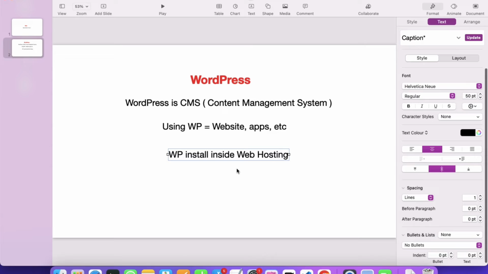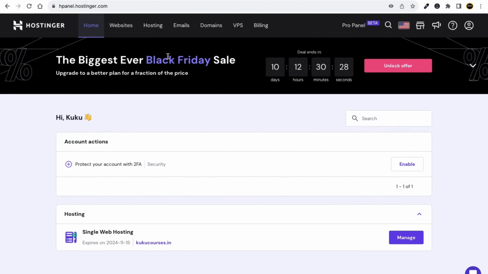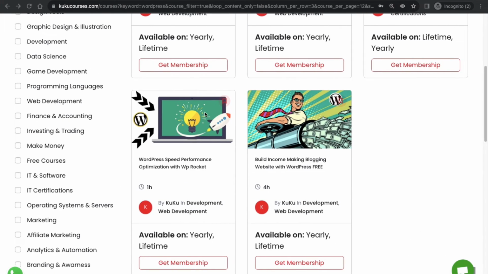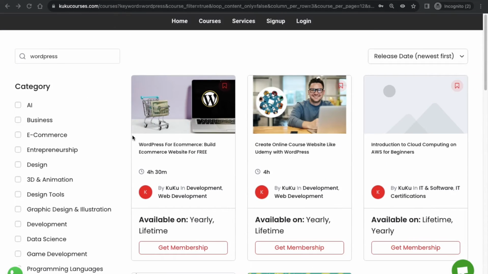So that is WordPress, right? In theory it's just a basic thing, but when we show you the practical, for example, we have set up the web hosting, we will teach you how to install WordPress inside this web hosting as well.